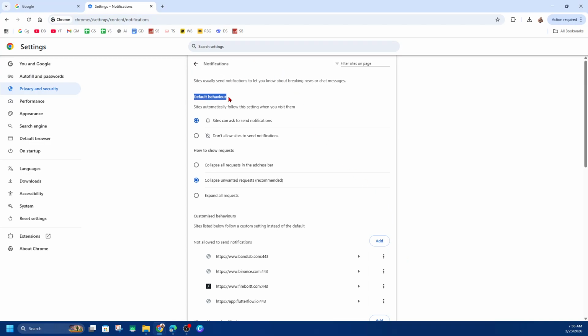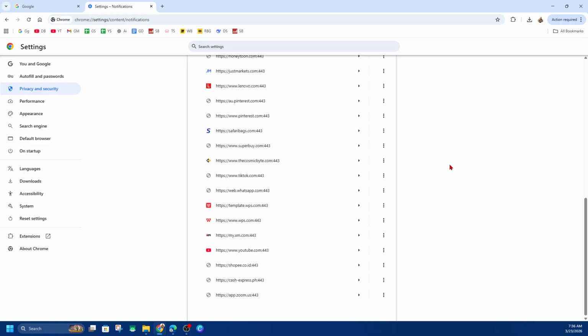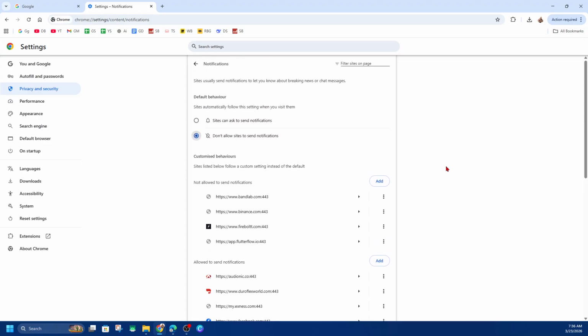Now under default behavior, so sites automatically follow this setting when you visit them. So at the moment mine's set to sites can ask to send notifications, but we can go ahead and change that to don't allow sites to send notifications. And then once we've done that, that should automatically save to Google Chrome.